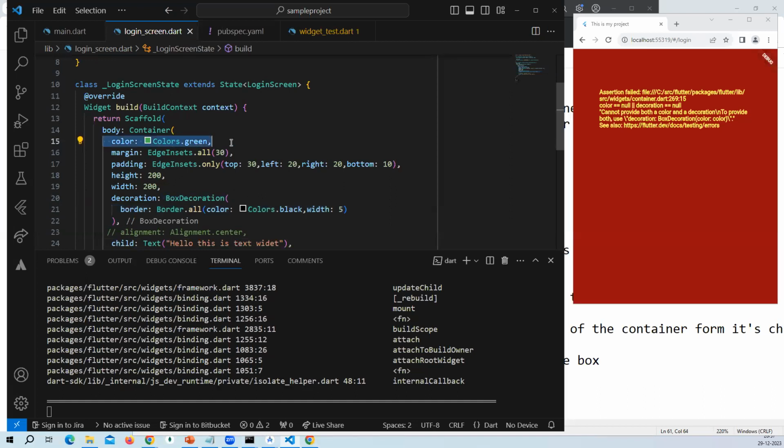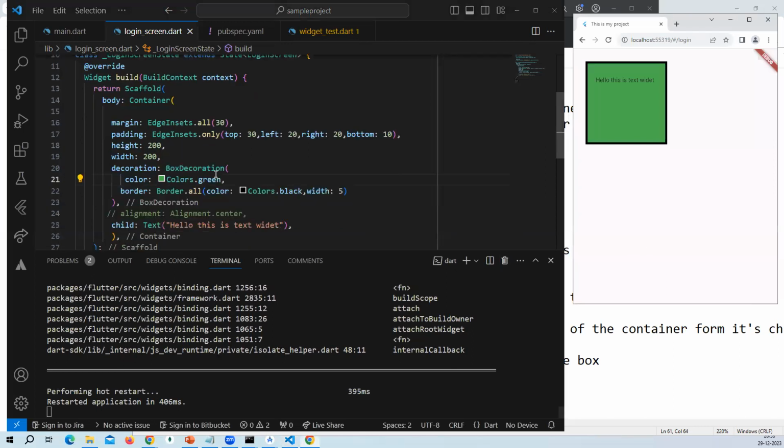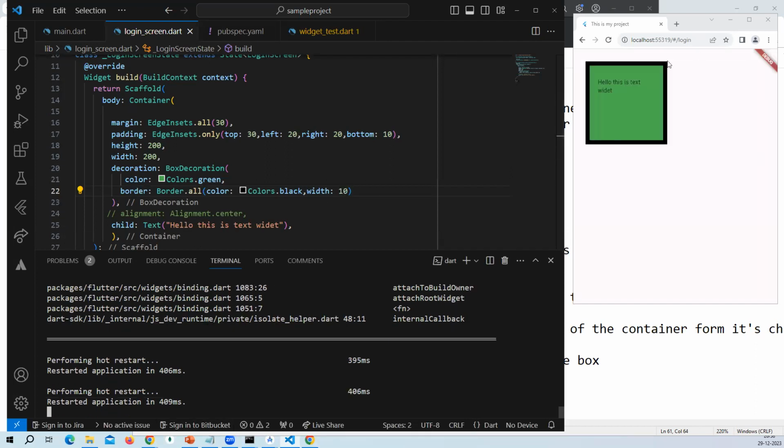So 99% of the time we do not give the color to the container. If you want to add the color to the container, we can give it into the decoration only. This is an important thing, please note it down. Now we added the decoration with a color and border. In all places the color is black. If you want to change the width of the border, we can just increase the width, and the border will automatically increase.